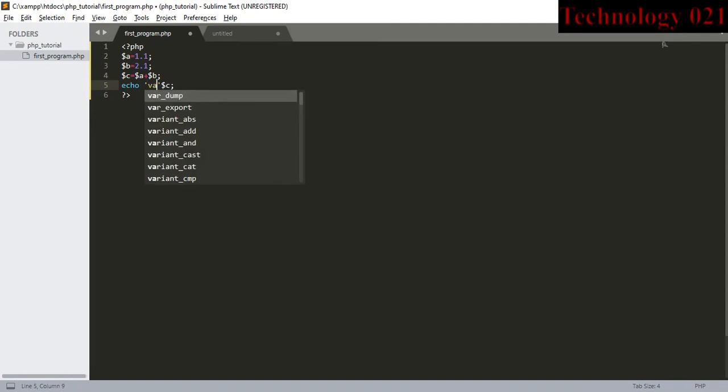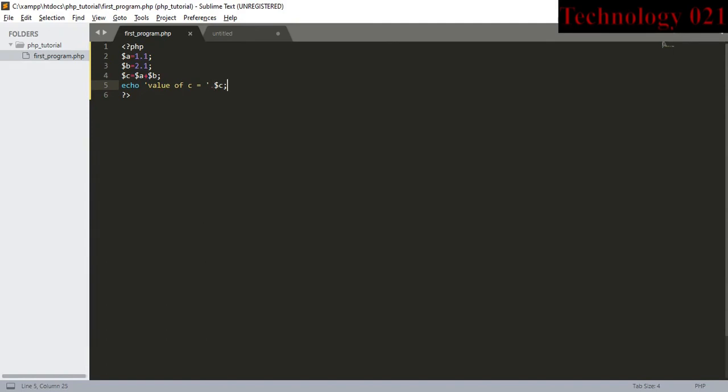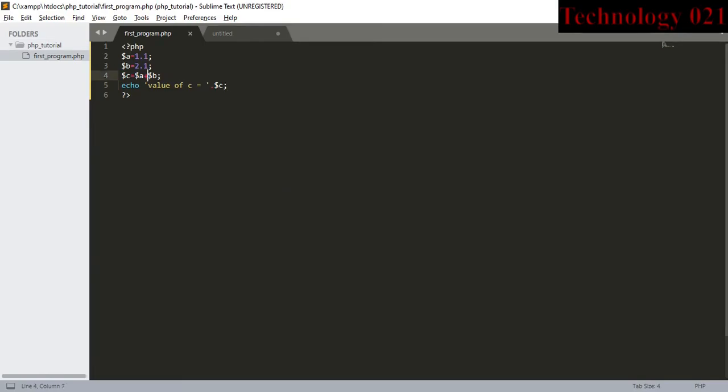Let me give here some string: Value of C equal to, and I'm going to concatenate using the dot operator. Let me save this and let's see its output. The value of C is 3.2. So using a plus operator you can add the value of two variables. Like in most programming languages, you use a plus operator. In PHP also it applies the same.